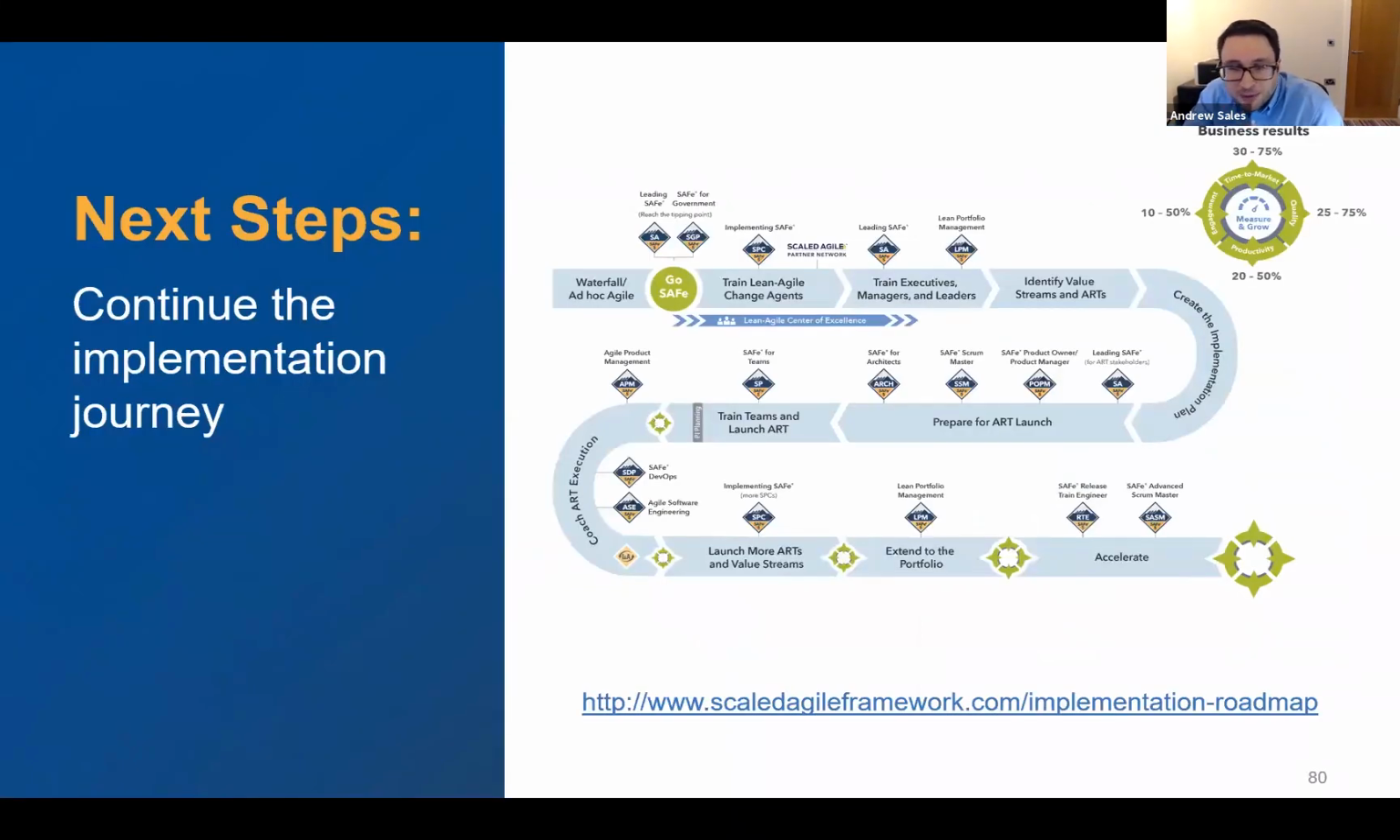It's a critical step on the implementation roadmap, identifying value streams and ARTs. We've really got to get it right because it's the foundation for everything we do beyond this step. And I realize we don't have a huge amount of time for questions, but I hope the depth we went through that was very useful.